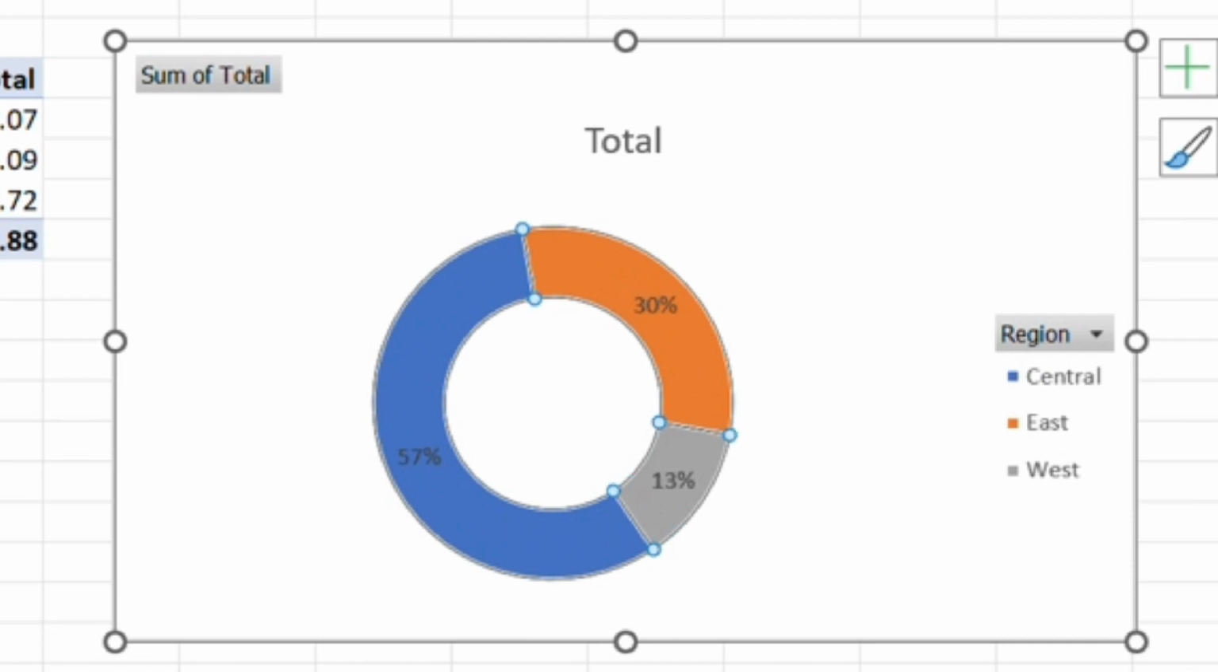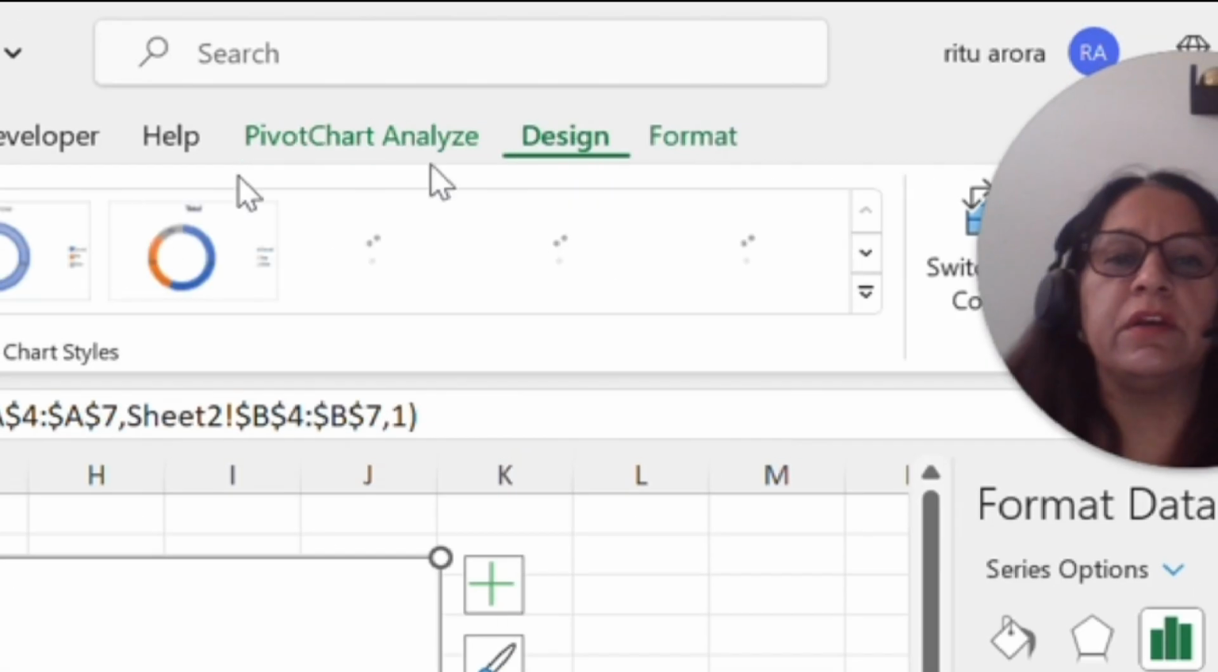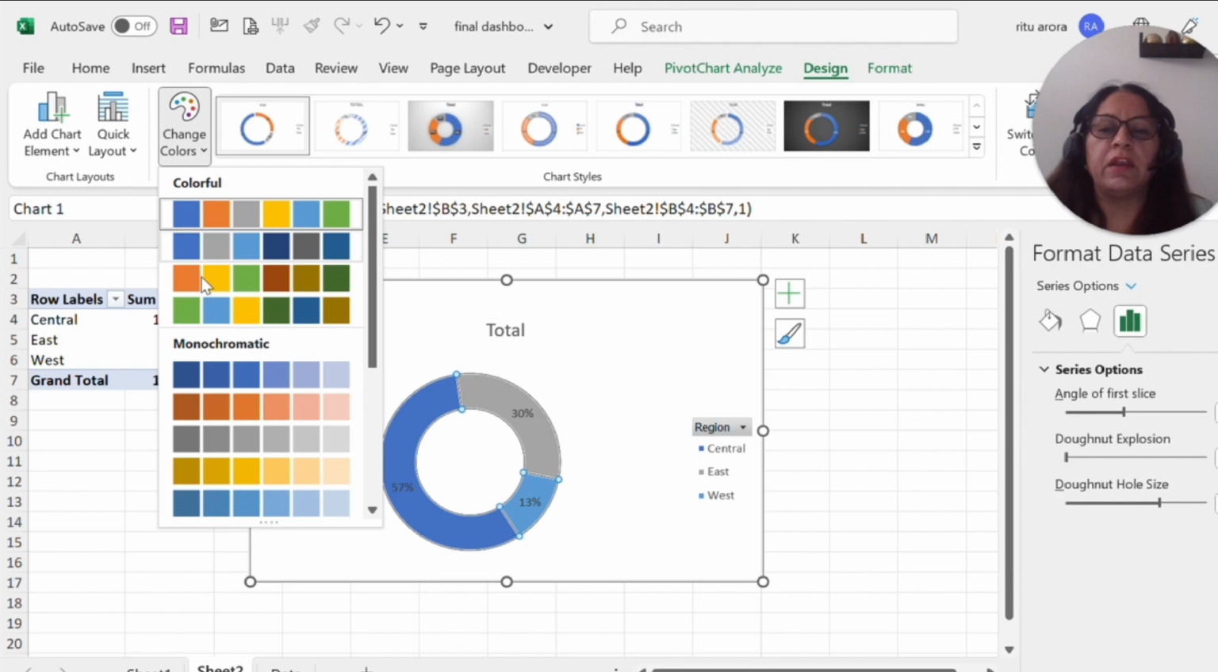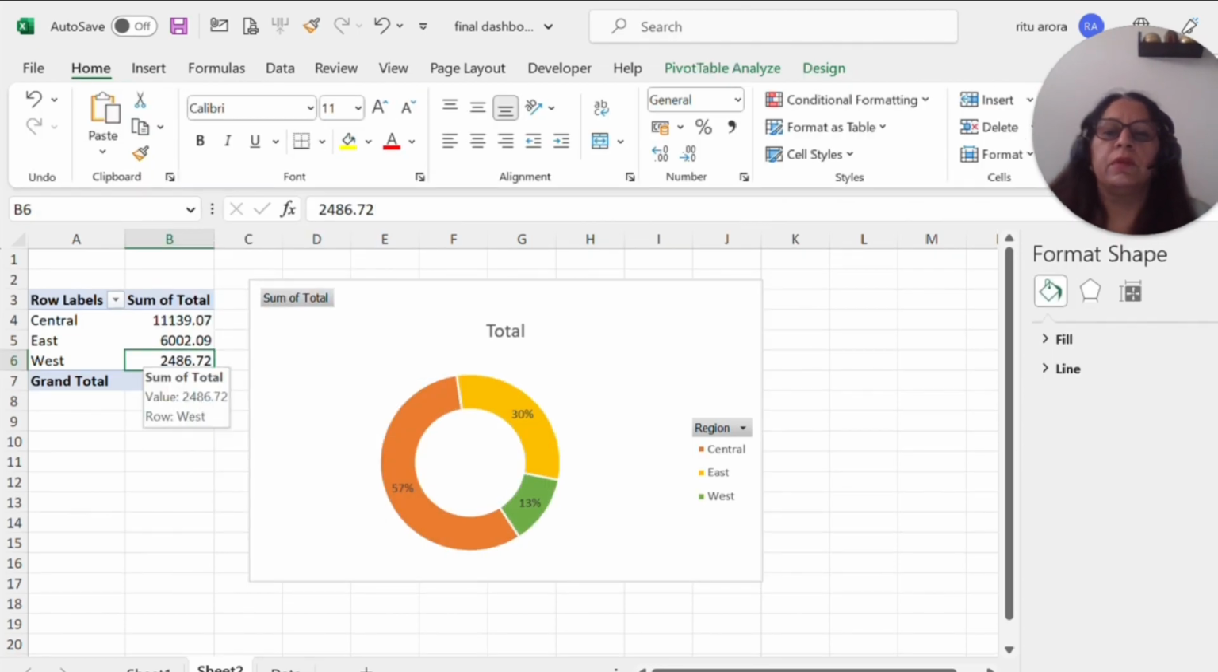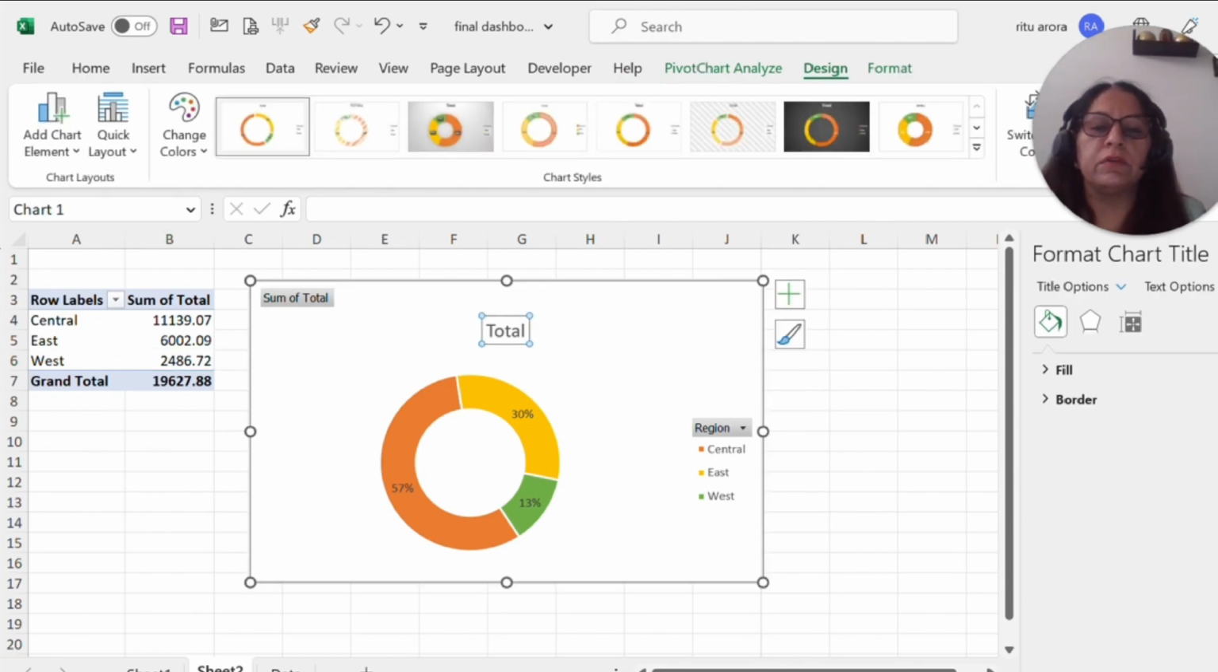One more interesting option: go to design and you have change colors, and you can make this a colorful donut. So in this way, my donut chart is ready. I'm removing the header.